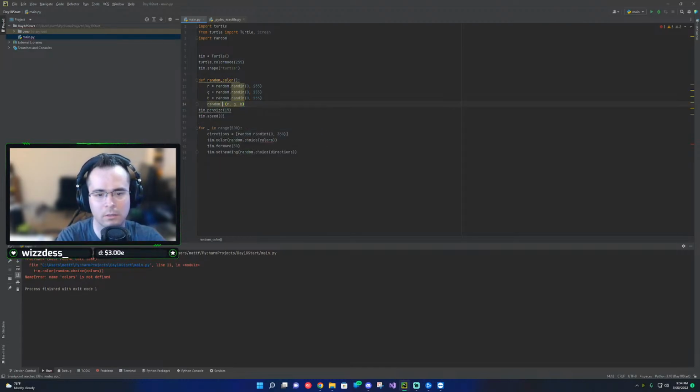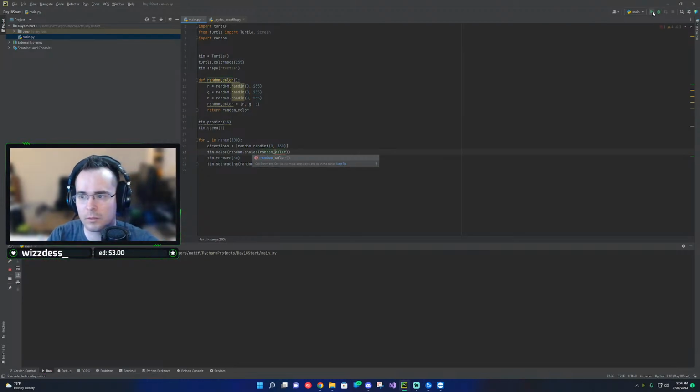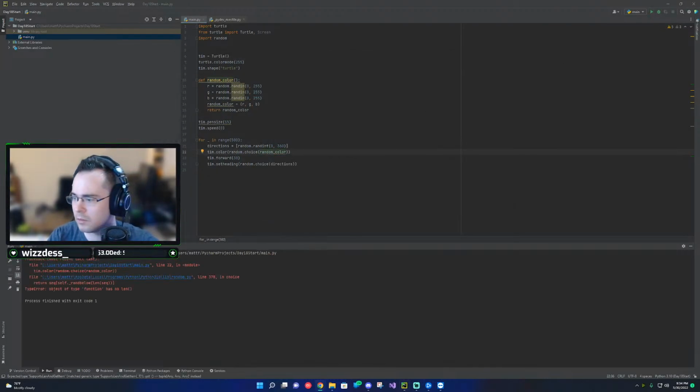So now, instead of using random.choice and using that previous list, all we have to do is get hold of a random color that's going to be outputted from this function and then use it to color Tim's drawing. So let's run this code again, and you should be able to see that in this random walk, the color is completely random. Pretty much every single turn is going to draw something completely different.